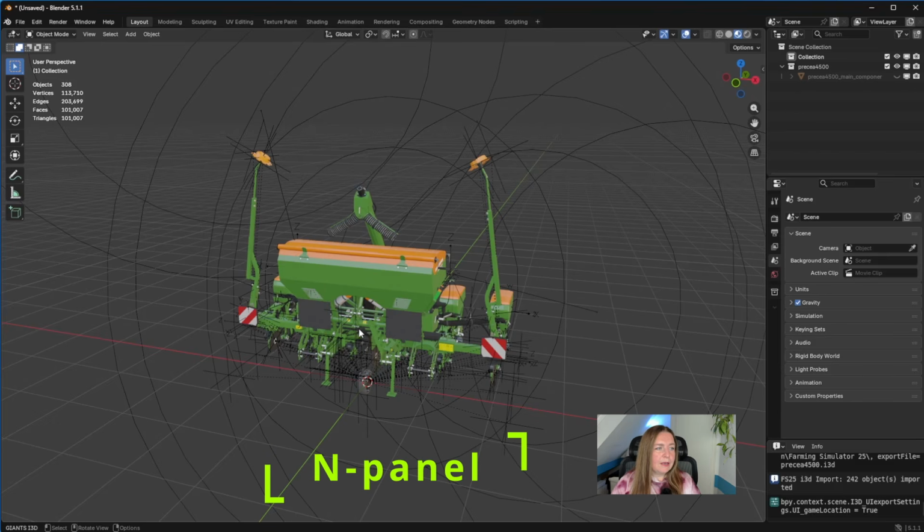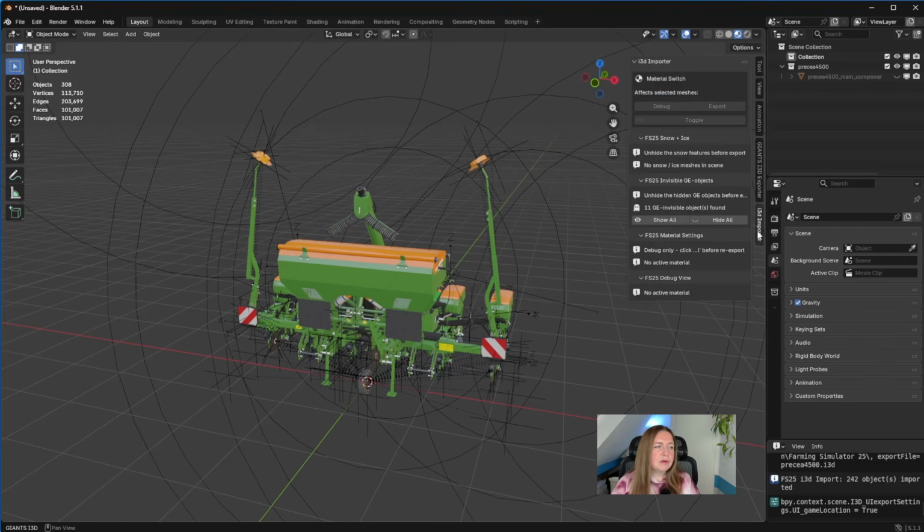Now you have your model in. Press N in the viewport and open the Importer tab. This is your control center. It has 1 main section and 4 subpanels. We have here the material switch at the top, then FS25 Snow and Ice, FS25 Invisible GE Objects, and FS25 Material Settings and Debug View.